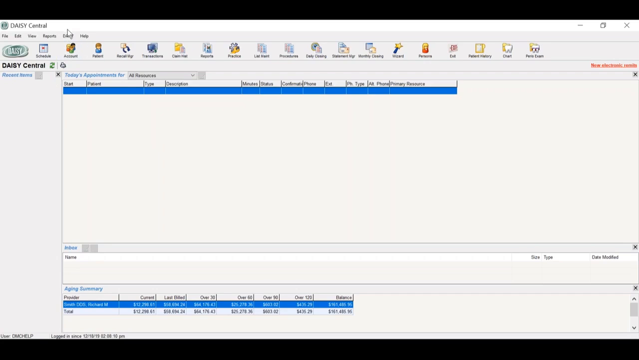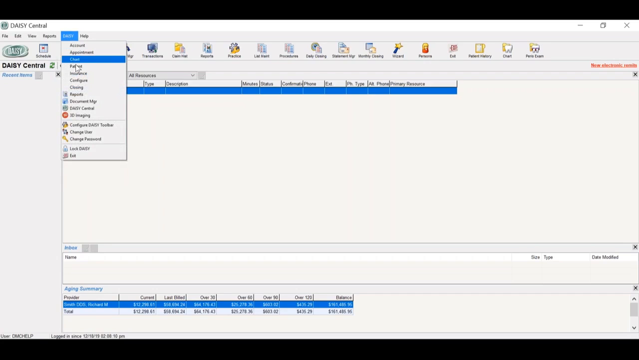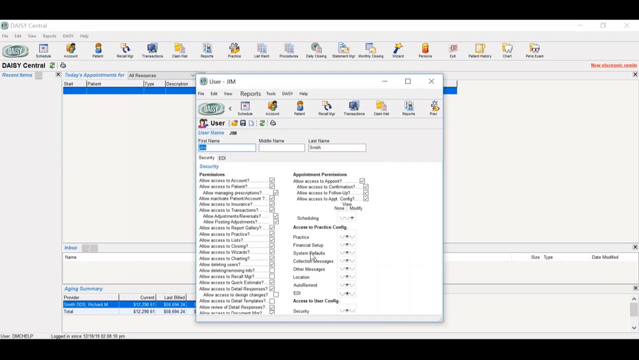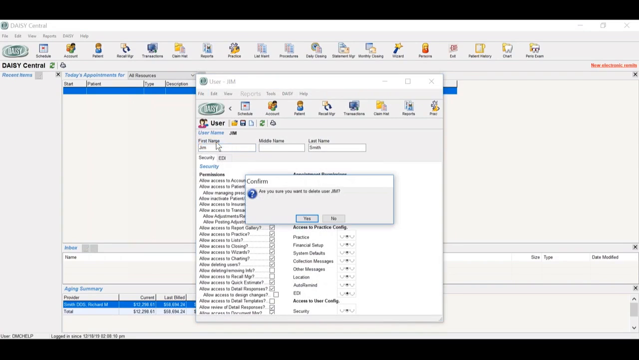Start by clicking on the DAISY drop-down menu. Select Configure and click on Users. Select the user and either double-click to open or click OK. Click on the File menu and then click on Delete. From the confirmation screen asking if you are sure you would like to delete that user, click Yes.